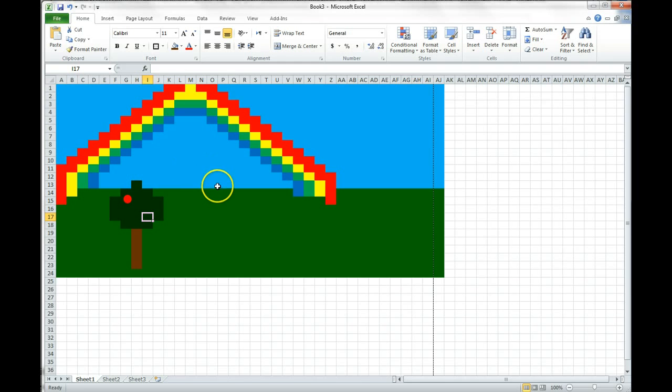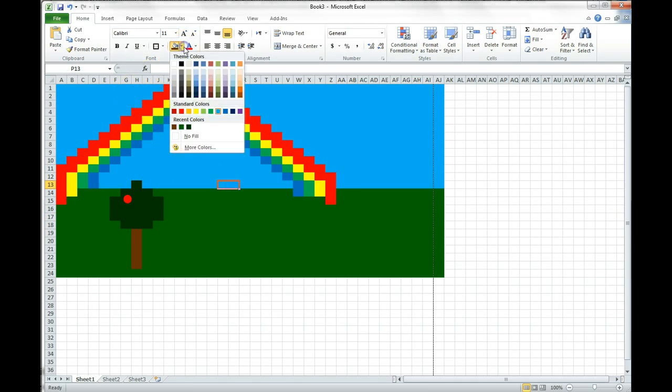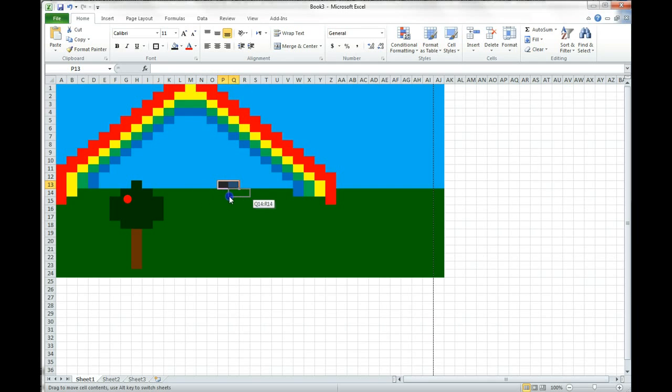The man, the same situation. We're going to highlight cells. We're going to color them in. We're going to make him black hair. We're going to make him a face color. We're going to make him have face color, skin. You're going to add in the eyes and the nose.